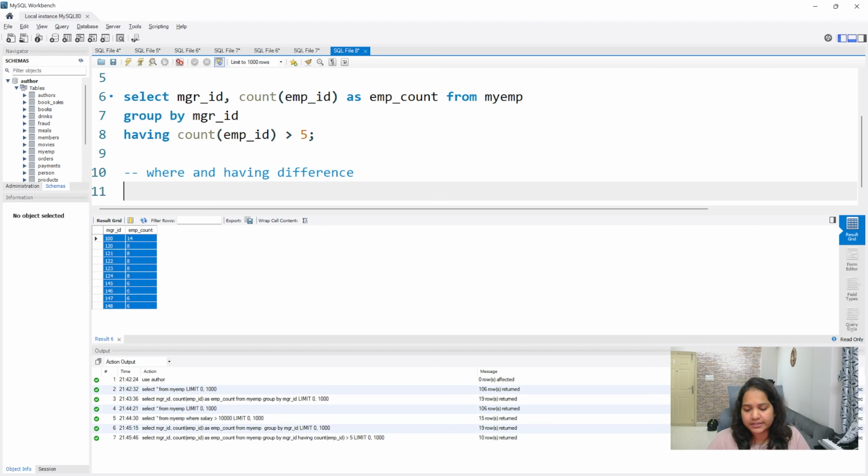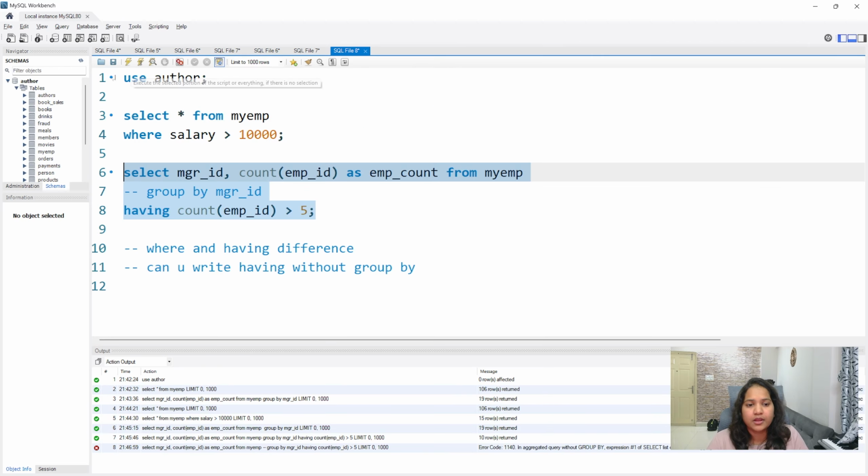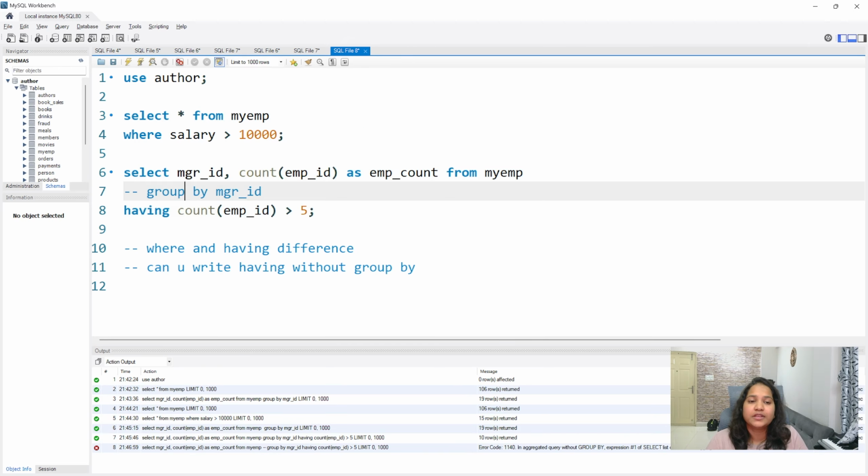And one more thing is that, can you write having clause without group by? Okay, can you write having without group by? Okay, so let's check this. Let's say I'm not grouping based on the manager ID. So now if I run, it will say that in aggregate query without group by, which means there is no group by present. So I have to write group by if I want a having clause, because if you're not even grouping, how will I filter based on that? Right? So that is the one reason.